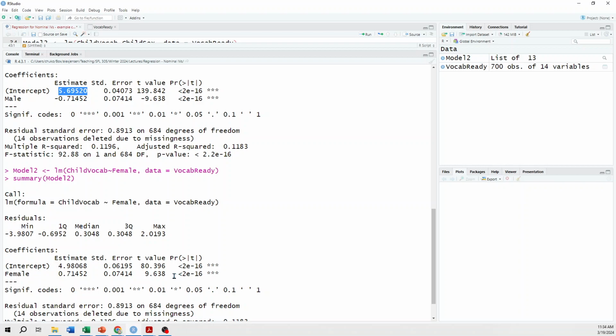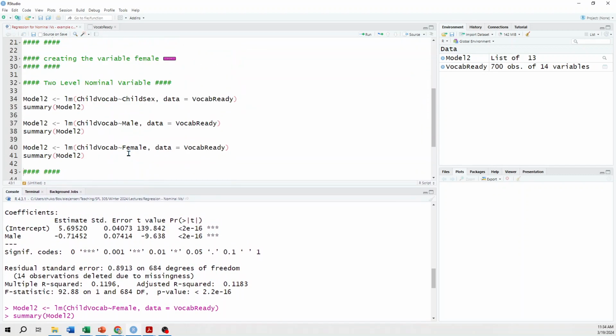So is there an average difference in the vocabulary scores of boys and girls? Yes. Well, what was the average for females? Or for girls? It was 5.7. What was the average for boys? 4.98. So again, this is very much like an independent samples t-test. And if we went and ran an independent samples t-test, you're going to get the same answer. But the reason why we're doing this in a regression model is because then we can control for other things.